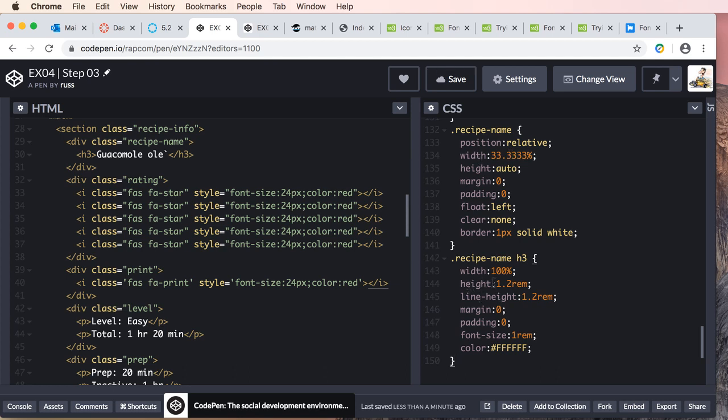The height is going to be 1.2 rem. Okay, and the line height is going to be 1.2 rem. Now we set our default font in the body of the document to 12 points, so this is going to be a little over 12 point type. And then I'm going to match the line height because I want my type to center vertically. Now I'm not saying to do anything with the text align, so the default left will be evoked here. The margin is now zeroed out, the padding is zeroed out. I'm going to set the font size to 1 rem and the color to white.